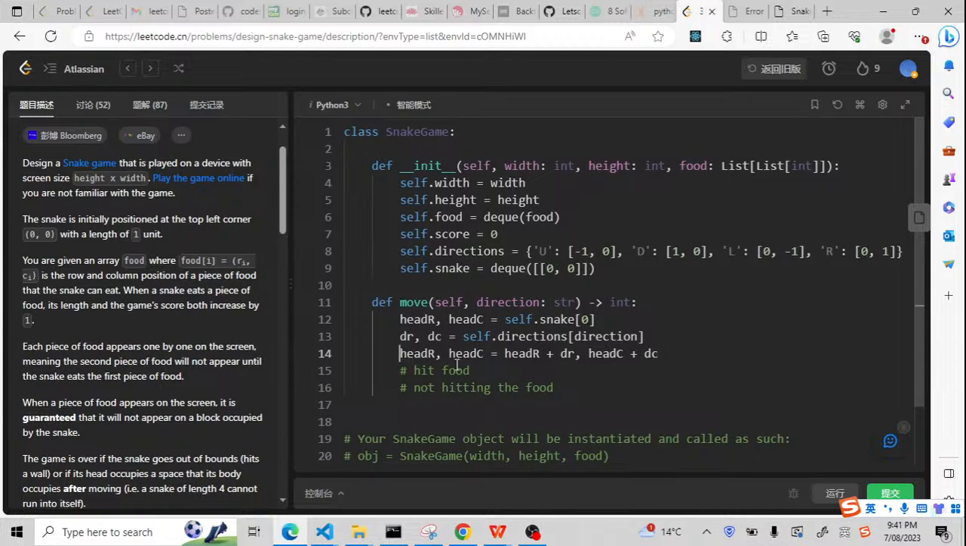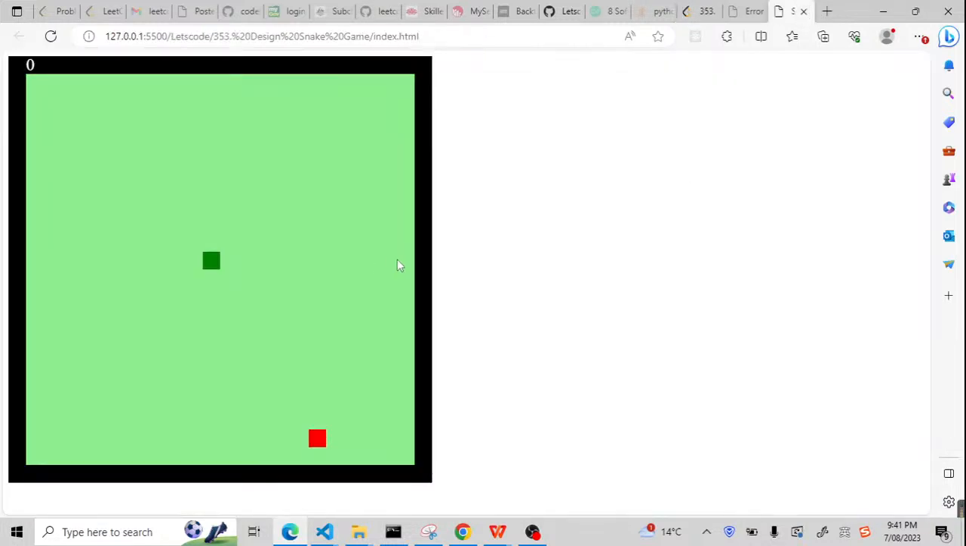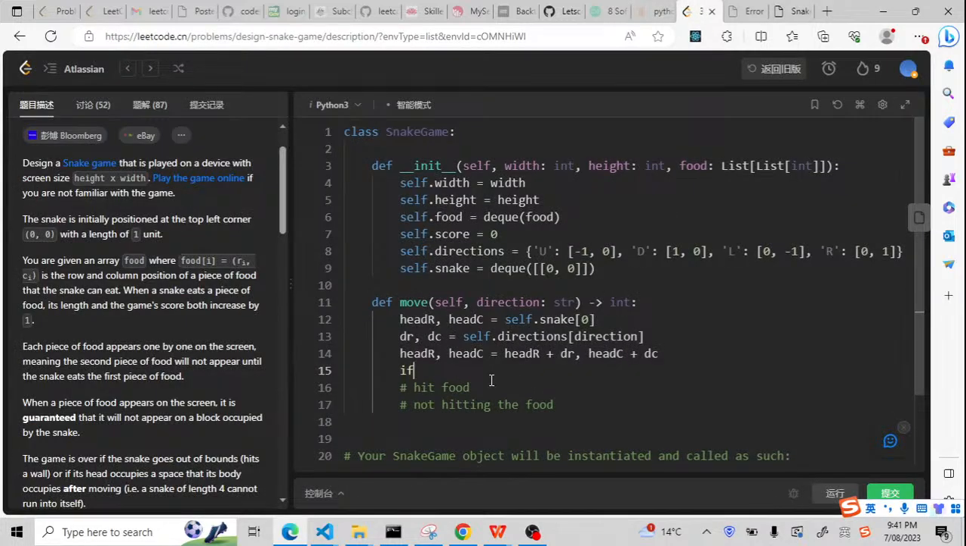So this means my head will go to some place. I didn't hit the food yet, but if I have a move, if I have a direction, it means the head will go in that direction. If it goes to the next position, the head row and head column should be updated. Now I'm going to check this head row and head column to see if it hit the walls or not. The walls are on the four sides. If it hits the walls, I'm going to return a -1 immediately.